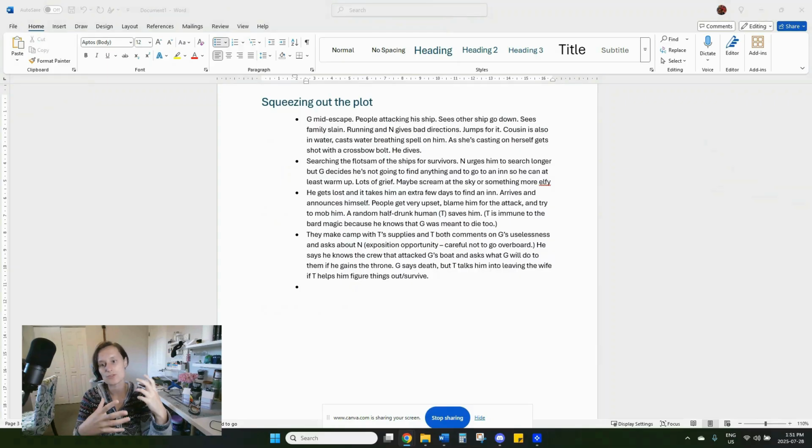So I'm thinking, what if George is mid-escape? The assassination is happening. He is escaping as we speak. The attackers are on board. He sees the other ship go down, sees his family slain. He's running and asks Nadir, what do I do? And Nadir gives him bad directions because, of course, Nadir wants him to die. He ends up jumping for it into the water, and his cousin's also there. She casts some kind of water-breathing spell on him, and as she's casting it on herself, she gets shot with a crossbow bolt. He dives to safety. Cut to the next scene.